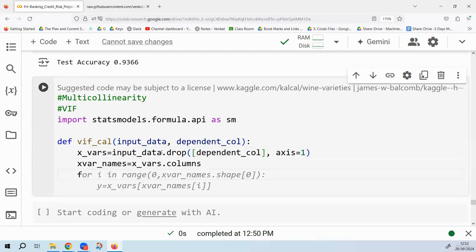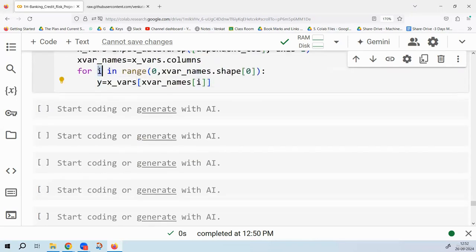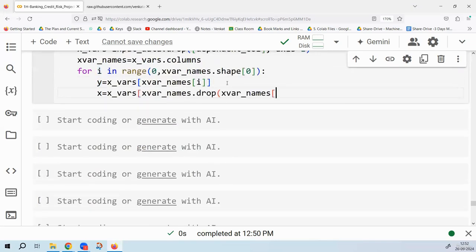Now you write a for loop: for i in all the variable names, the Y variable name is, let's say if i is 1, the first variable will be the Y variable, and all the rest will be the X variables. Whatever the names are, whatever the i is, that variable I'm going to drop.